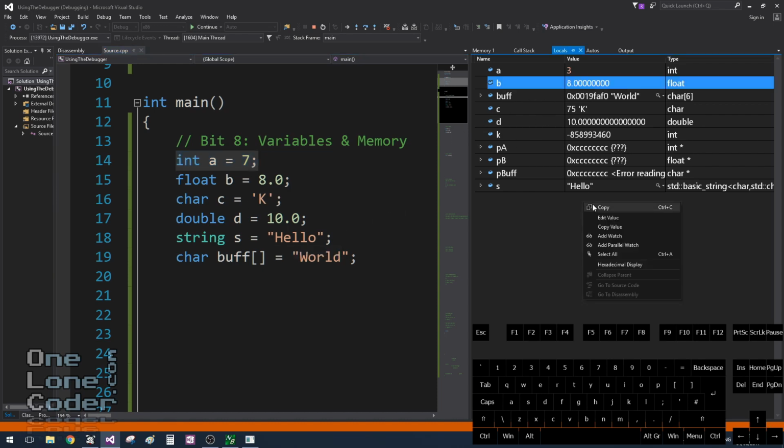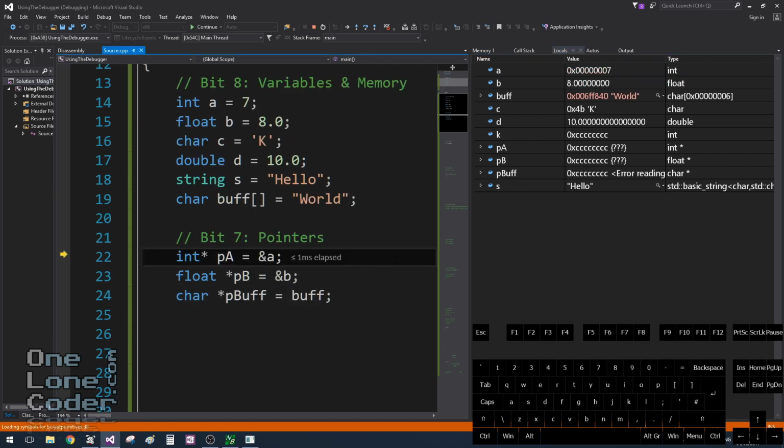Sometimes another useful thing to do is to set this to hexadecimal display, where we can see the hex equivalents of the values. This may look untidy at first, but later on if you're starting to work with bit strings and bit arrays, this can be quite a useful tool. Leading straight on into bit 7, we can see how pointers are also handled by the debugger.